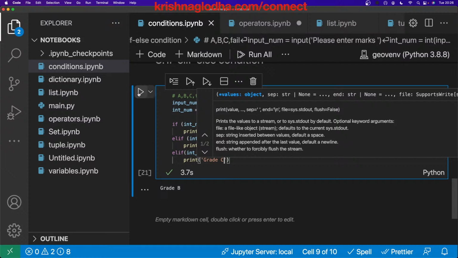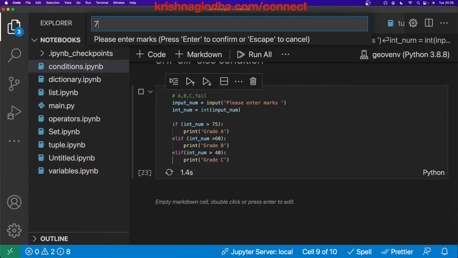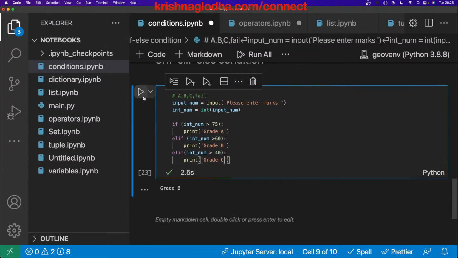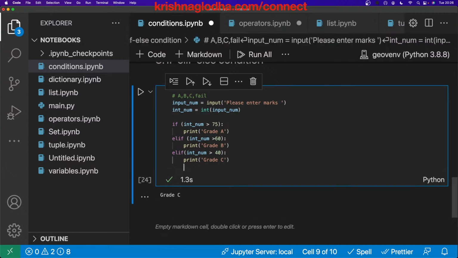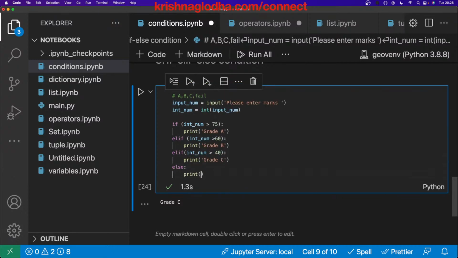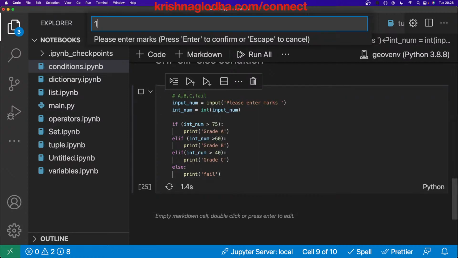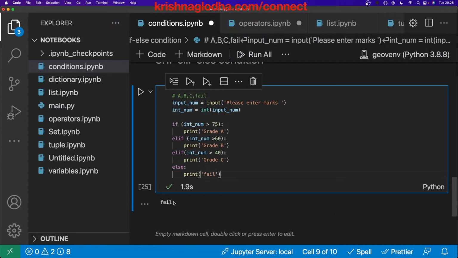Again, let's test this, run this. 87 grade A, 73 grade B, 55 grade C, correct. And finally, if the student is scoring the number which is below 40, then of course we want to print fail. So I will write else print fail. Okay, let's test this. If I scored only 12, then I will get the result as fail. So I hope this is clear, guys.